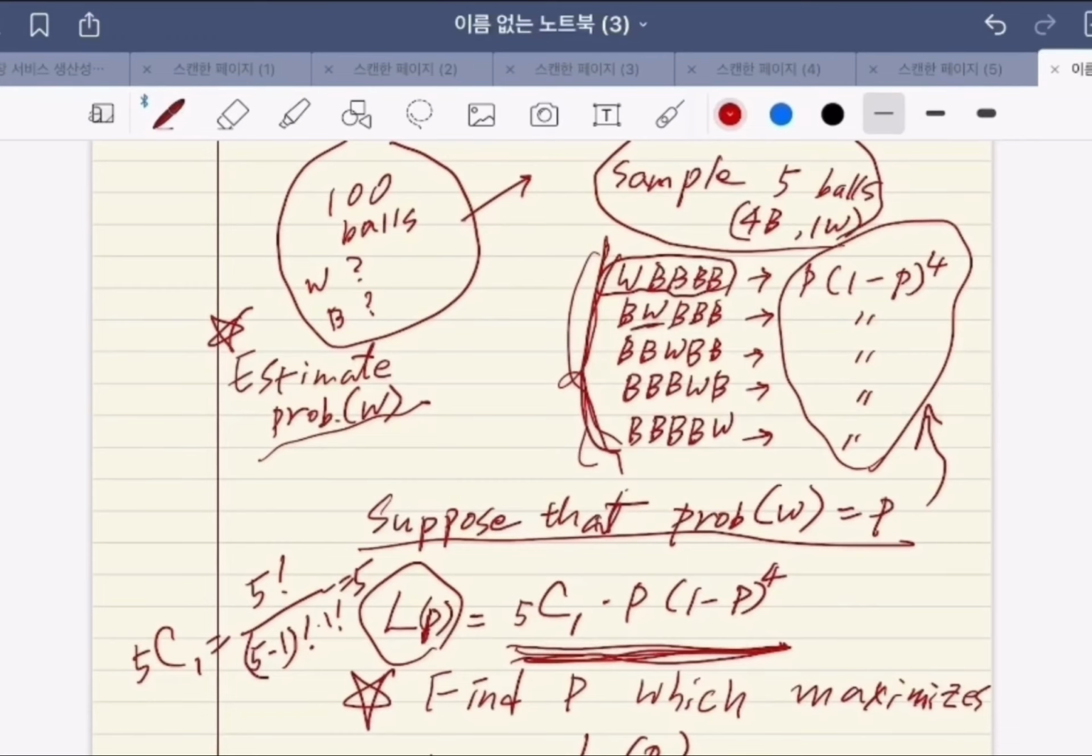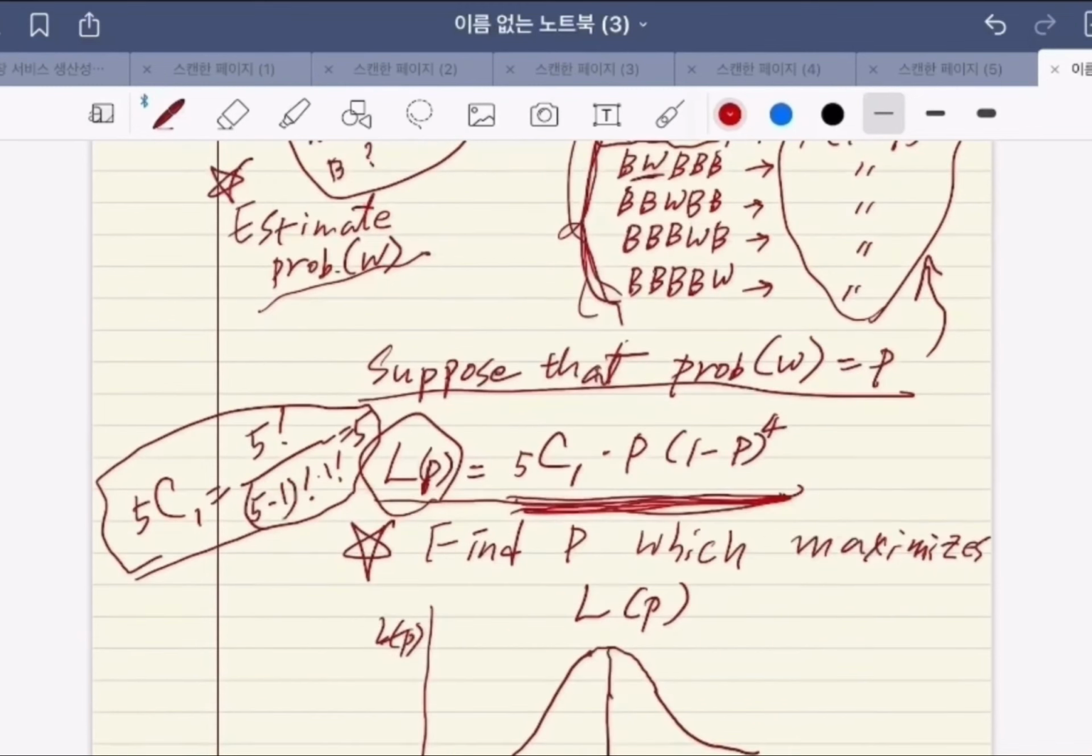This is called a likelihood function. In this case, the combination 5C1 is equal to 5. Now, using this likelihood function, you want to find P which maximizes the likelihood function. So you plug values of P into this likelihood function, and you can find the value.